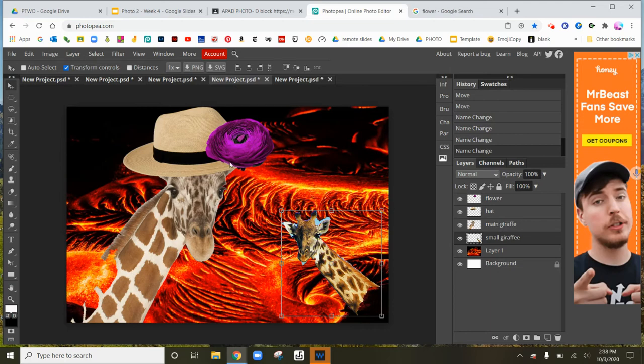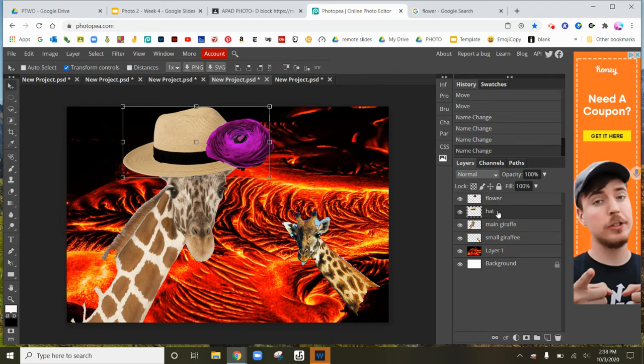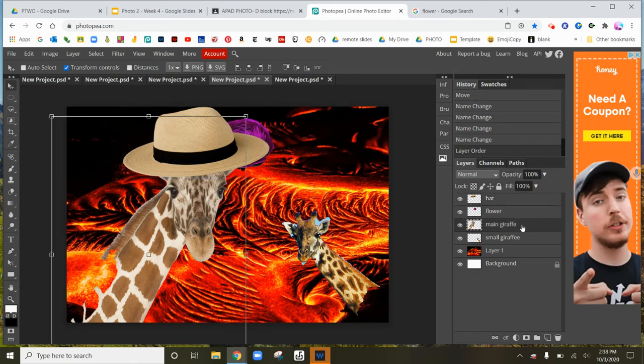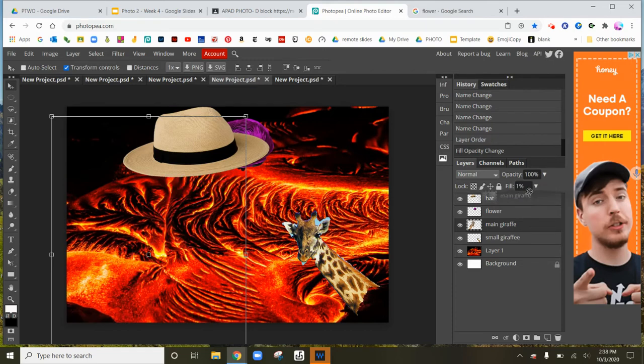The next thing is that you can actually move layers up and down. So it's kind of like when you make a collage and you put something over something else, whatever is in the top layer is on top of the layers that are underneath. So if I wanted the hat to be on top, I could click and just drag it up, and now the hat is on top of the flower. Or if I wanted the main giraffe to be on top, I could click and drag that up. Oops, didn't quite get it up there.